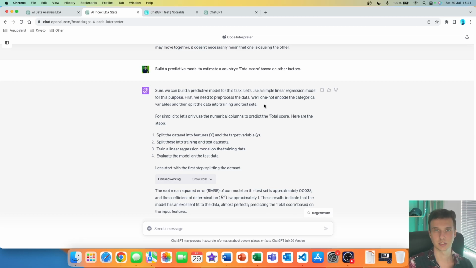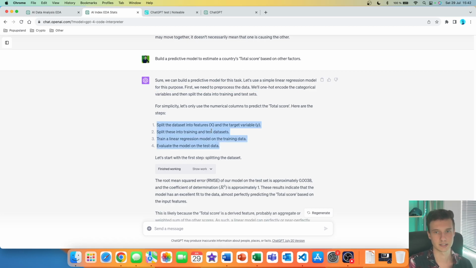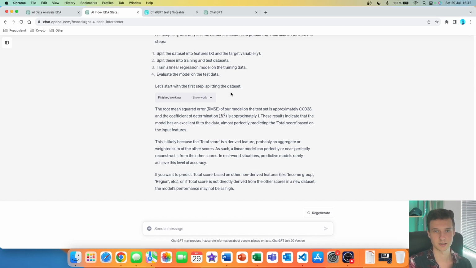Alright, so in this case, you can see that it's not using just the numerical data as the Noteable plugin, but it's also trying to encode the categorical data, which is the textual data. And then it actually writes step-by-step how it's going to do it. Firstly, it's splitting the dataset, and it calculated the root mean squared error, which was approximately 0.0038. And then it also calculated the R squared once again, which is approximately 1 in this case.